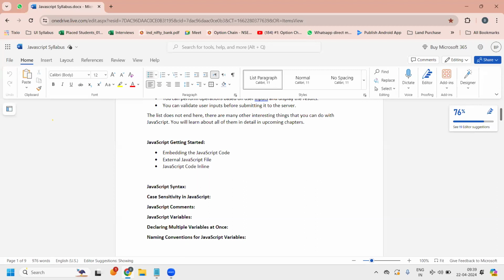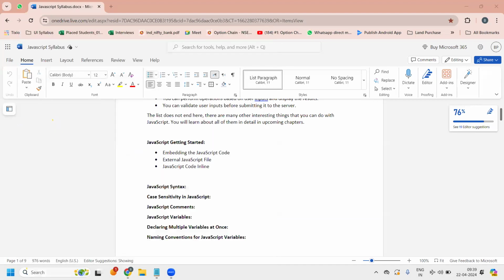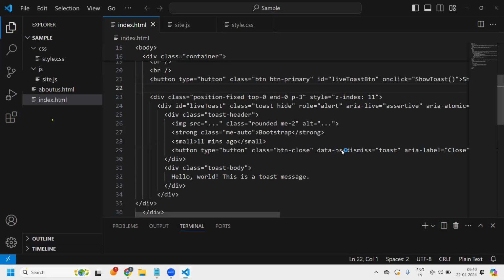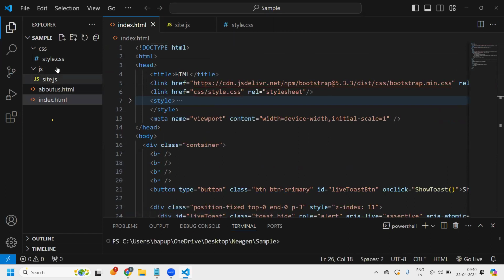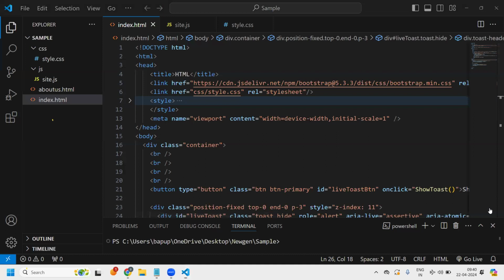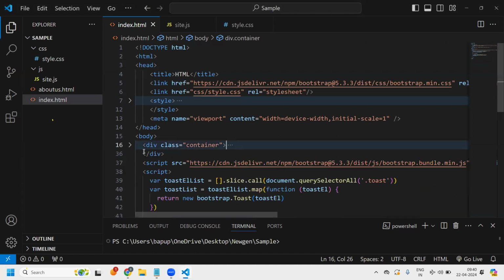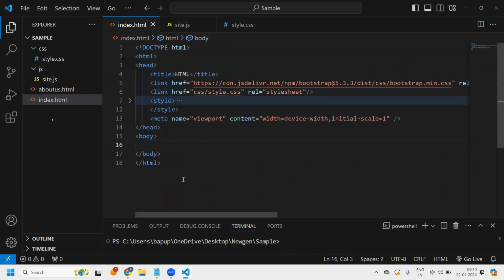Now let's take the hello world program in JavaScript. Let's open our sample application in Visual Studio Code. Let's assume we have one index.html file in our project, one site.js file, and one style.css. This is our basic folder structure for our sample web application. Now I'm removing everything from the body part. There is nothing in the body part, you can see it is totally empty.